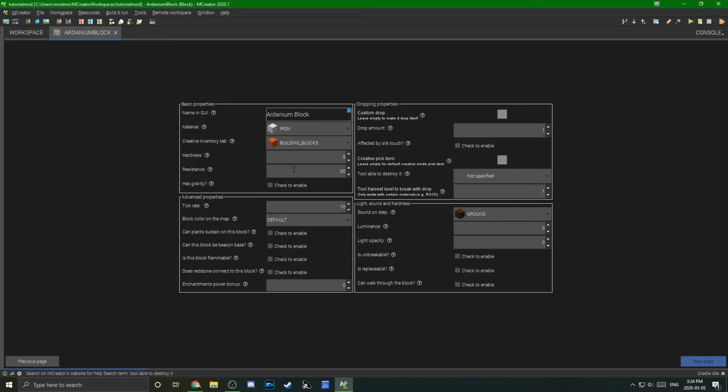There we go. Has gravity. That's whether it falls like gravel and sand, but this shouldn't fall. Tick rate. Don't mess. Block color on the map. This is like if you have a map or a mini map, what it looks like. So we're going to set it probably to pink because it is pink. Can plant to stand on this block. It's like if you can put like flowers and things on it. And the block be beacon base. We're going to want to check this. Is the block flammable? That's just whether it burns.